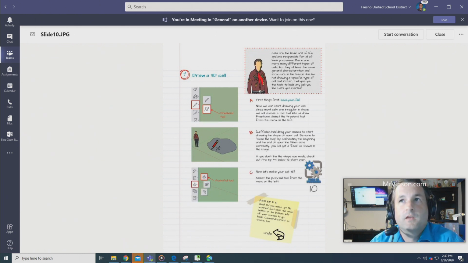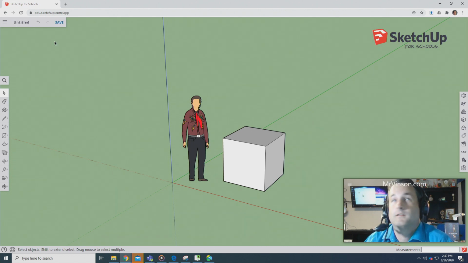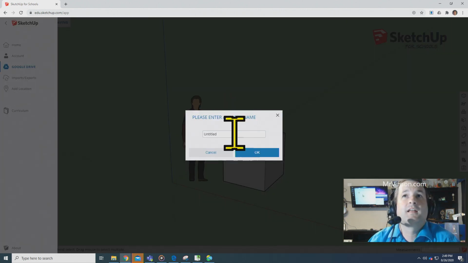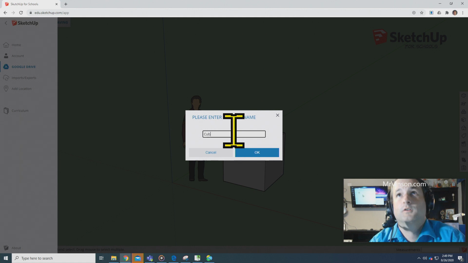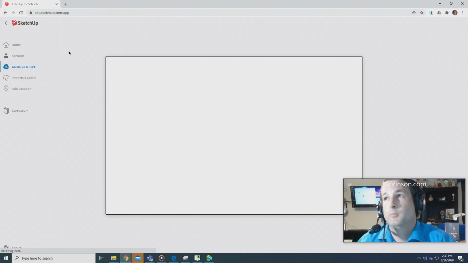And so what's going to happen here, I'm going to go back to SketchUp. You're welcome to save this and create a new file. That's not a problem. And in fact, I recommend you do that just to make sure if there's any technical issues, you know where you're at. I'm going to save this one, call it cube, and I'm going to make a new file.